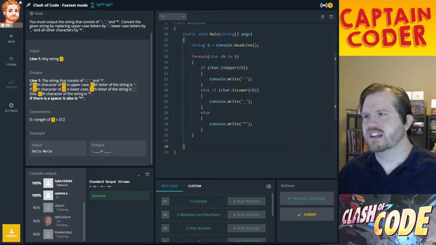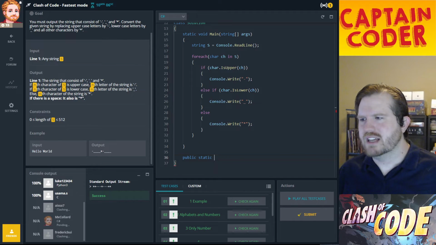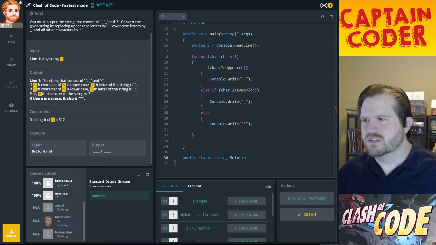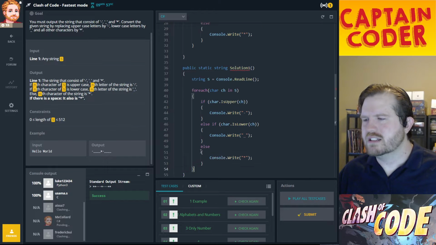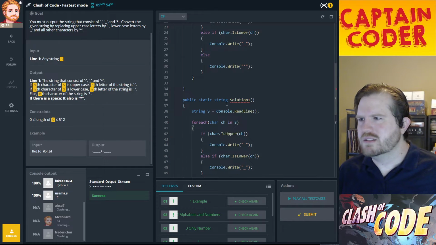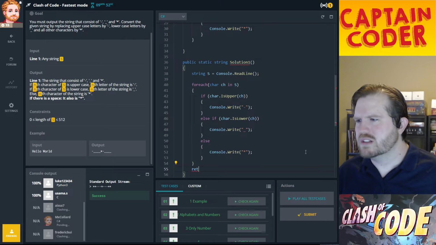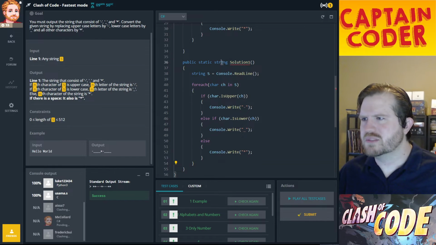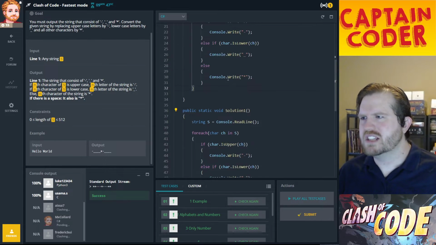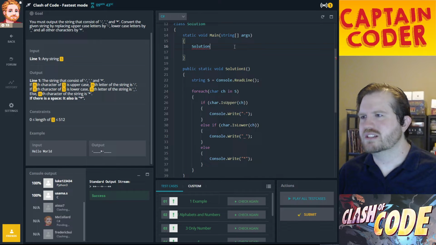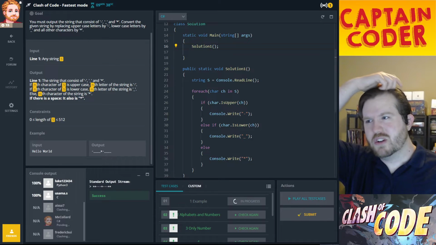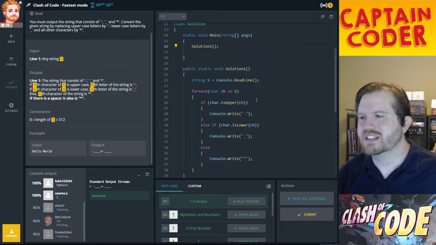So I'm just gonna move this public static string Solution1 like this. I'm just gonna move this in here. So if I want a public static string Solution1 return, oh, I don't need to return a string. I'm just gonna put it out. So if I wanted to, I could just call Solution1. My code would run again, so I don't lose it. I'm just gonna put it in its own thing.